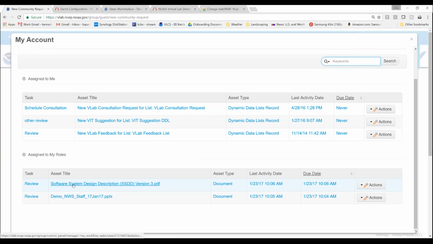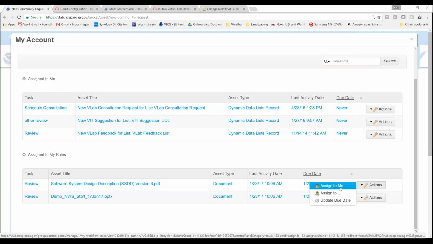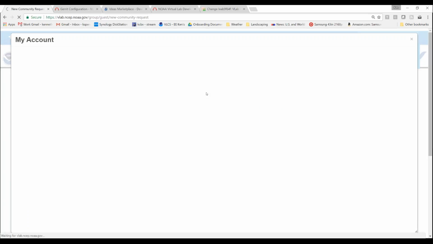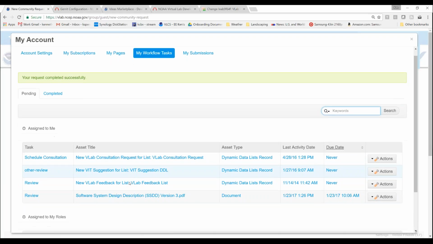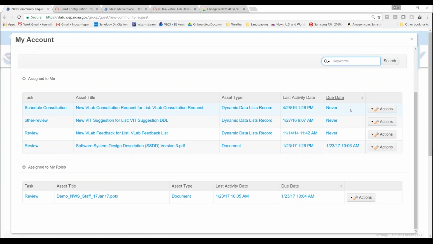You can see here, software system design verification 3. That has been put in the review state, and it was assigned to my role. So now I say assign to me, click OK, and that document would then be available for me to review. I can then approve it or reject it.